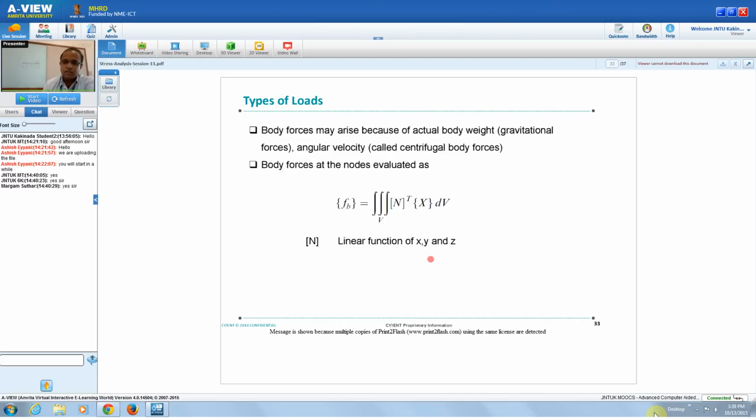N is a linear function of x, y, z. Basically, this will determine the centroid of the particular volume. If we take an element, suppose a triangle element, it will calculate the centroid of that element and apply the load there.